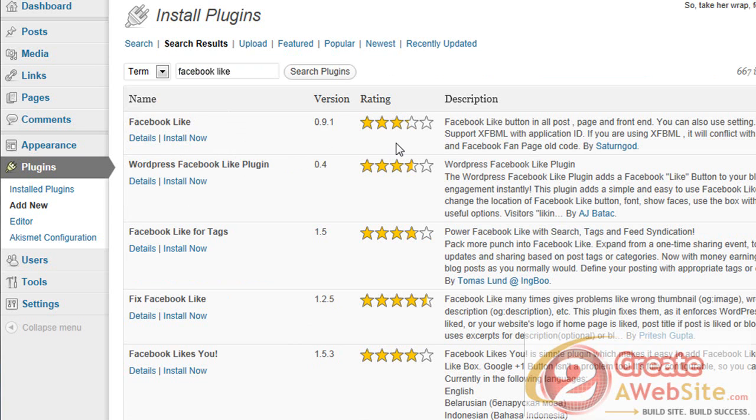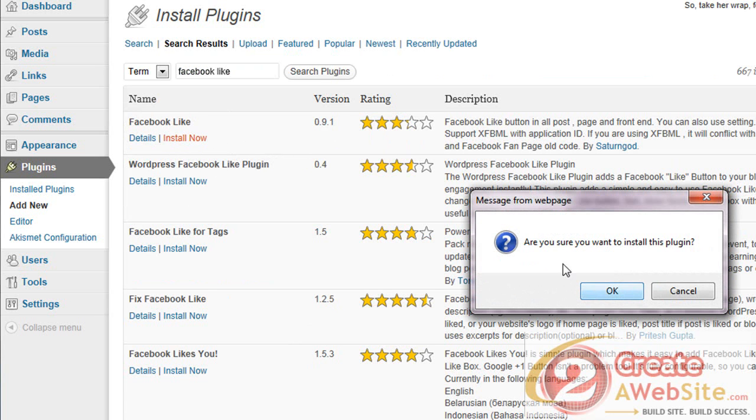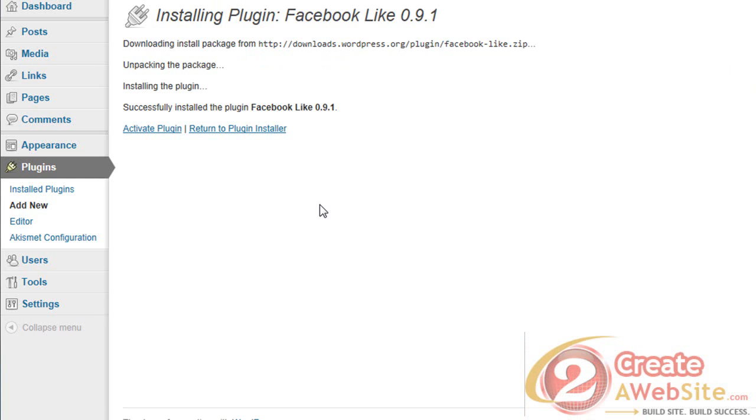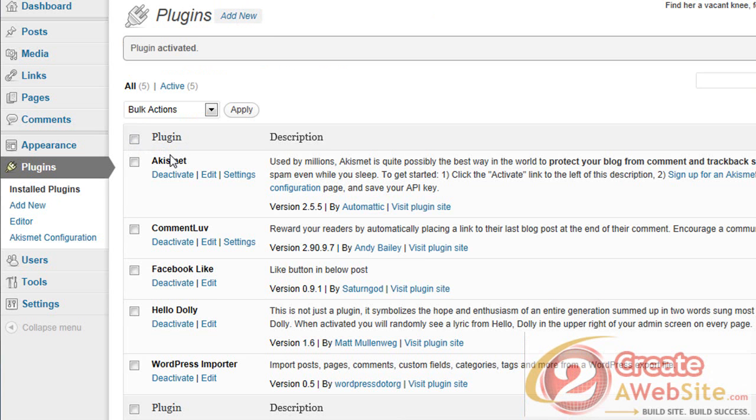Let's pretend we've read through all this. We've decided, okay, this is the one we want. We're going to install now. And it says, are you sure? I'm going to say, okay. Anytime you install a new plugin, you always have to say activate. And so now the plugin is activated.